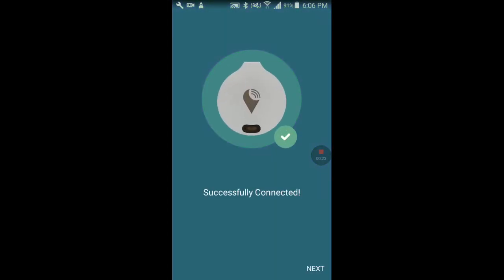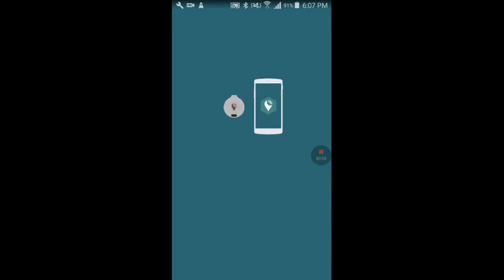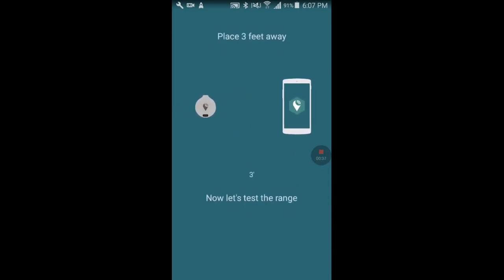There you go. Okay, so successfully connected. And you'll hear that, and you know it's connected. So after that, just sign in and use the password. I already have signed in, so I'm just going to press next. So we know it's connected already because it says successfully.